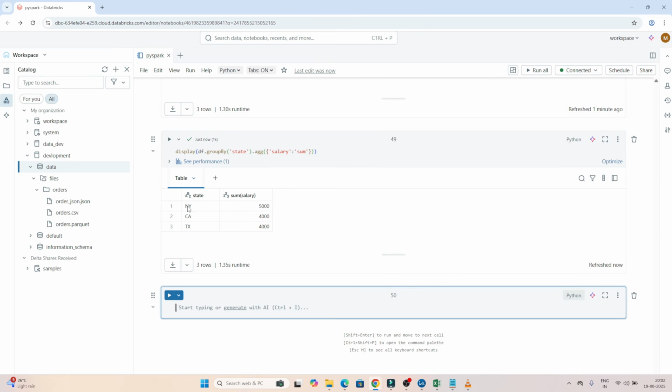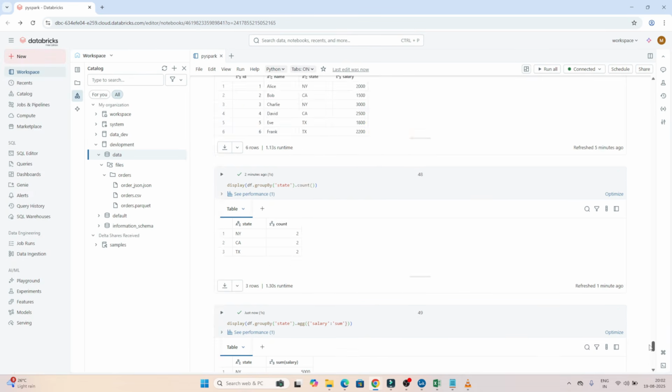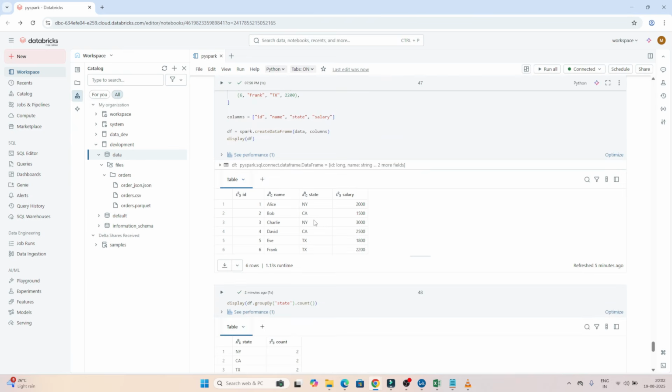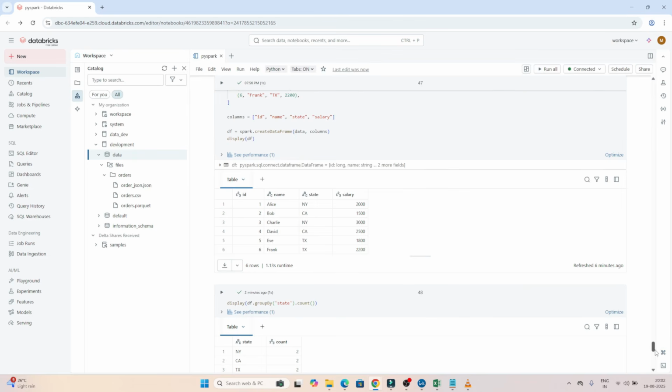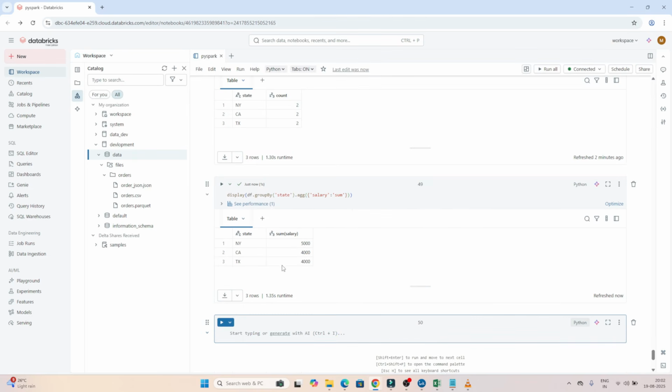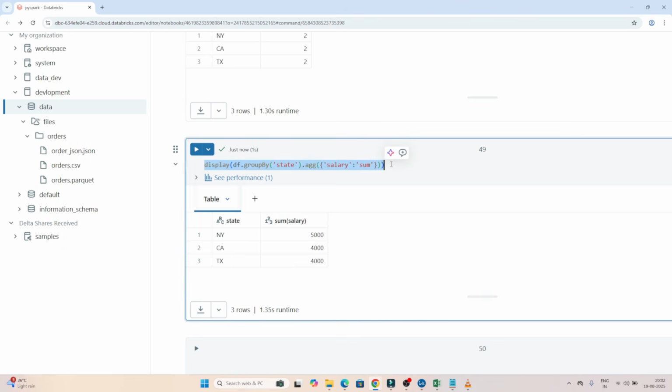Based on each state, it is showing me the total salary. If I show you in the actual DataFrame, for ID1 NY we have a salary of 2000. Similarly for ID3 NY we have 3000. 2000 plus 3000 is 5000, right? So now we have grouped that, and we can see that for NY the total salary is 5000. Like that we can use it.